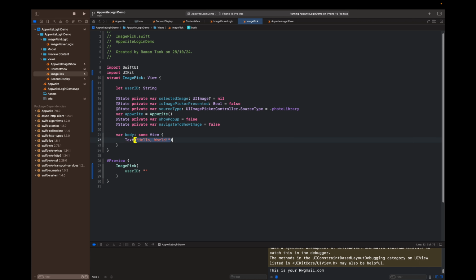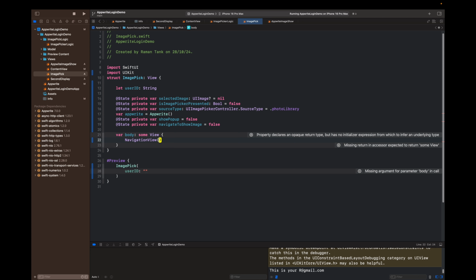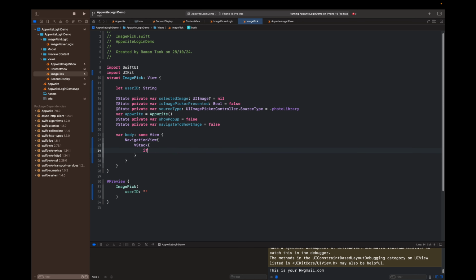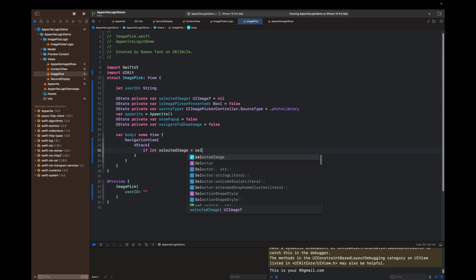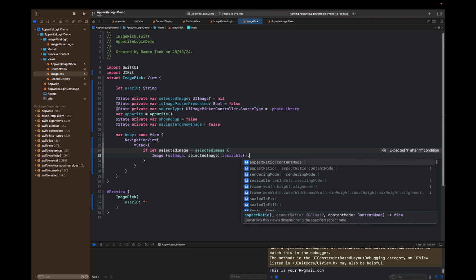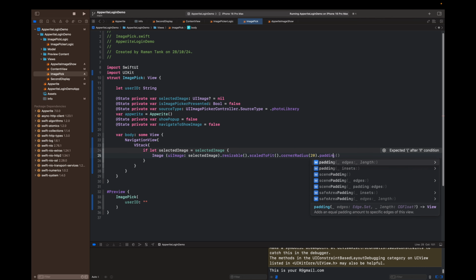Now we'll write our code in the view. In the view I'll have a NavigationView, because we'll navigate from one screen to another. And here we'll have a VStack. VStack simply means the vertical stack. We want to stack those things vertically. If let selectedImage equals selectedImage, then it will have an Image, which contains UIImage equal to selectedImage. We'll make it resizable, scaledToFit, cornerRadius 20, I guess, and padding as well. Let's give it some padding. That's good.